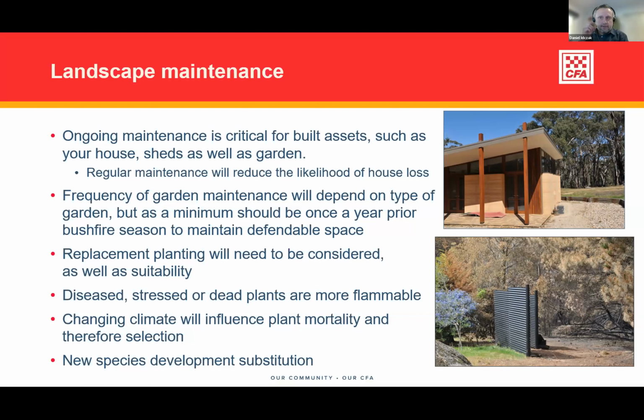Another thing, through time, is just new species development. There are often new plants coming out, so there's potential for substitution over time of those plants, or even of what you've historically put in a general landscape. There are a lot of things that can work together. No one solution for everything.